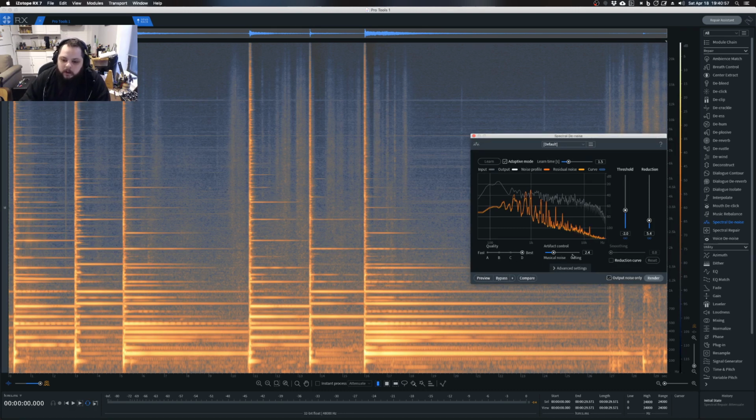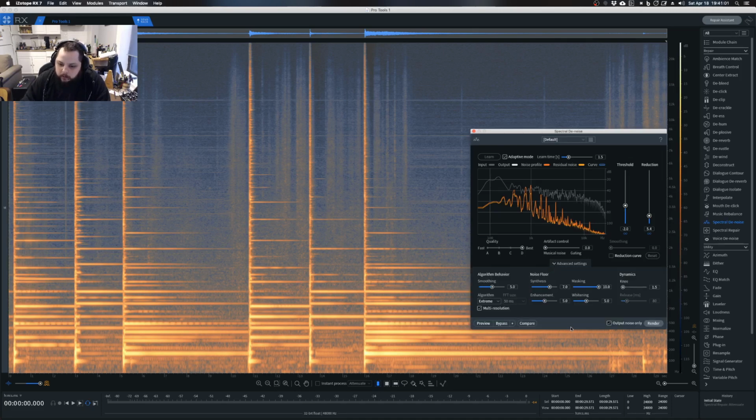It's for you, Rob. Let's turn our quality all the way up to best, turn our artifact control all the way over to musical noise. Let's open up these advanced settings as well and take a look at those. We've got some more options for how this denoising algorithm is working. We have smoothing. We have some options for what it's doing to the noise floor, synthesis, enhancement, whitening, and masking. Some dynamics for how we cross this threshold up here and how much reduction we're applying, similar to what you'd see in a compressor.